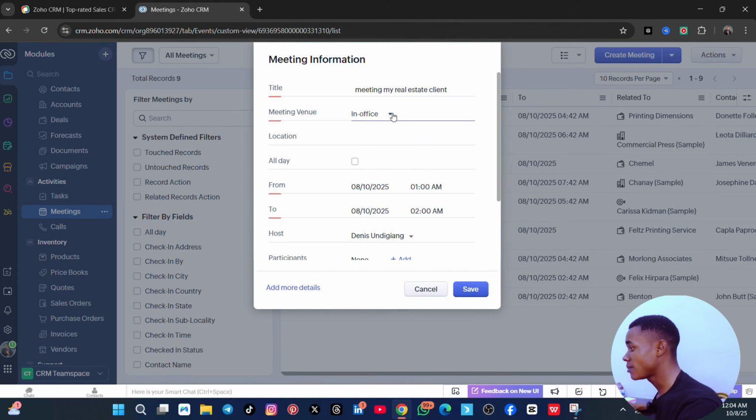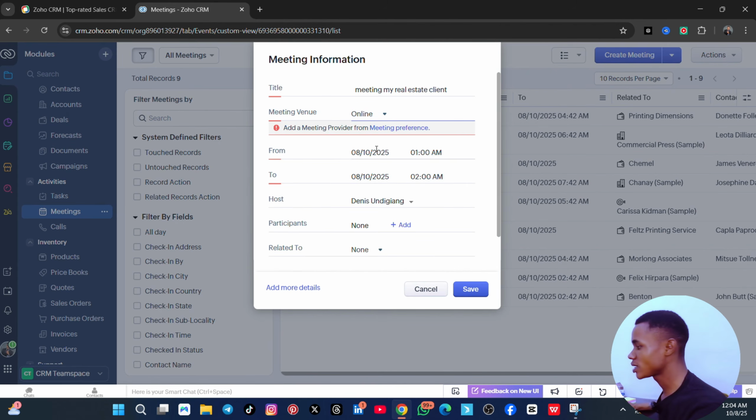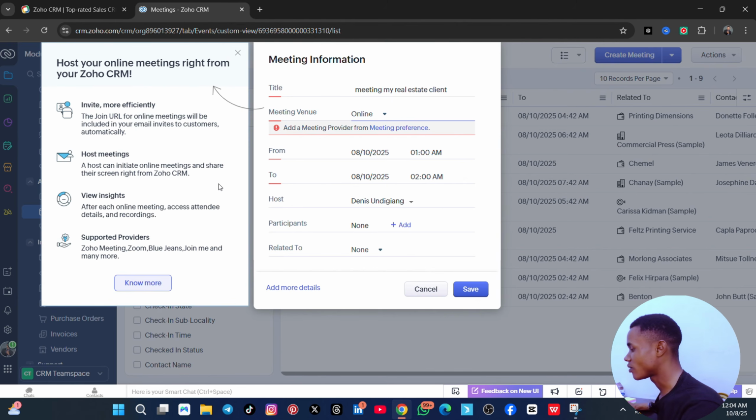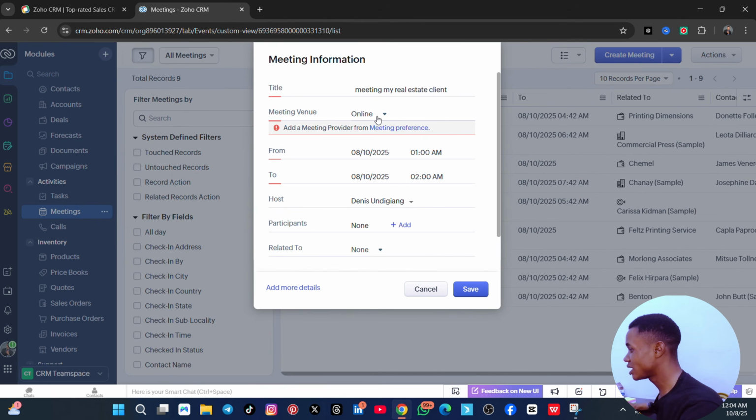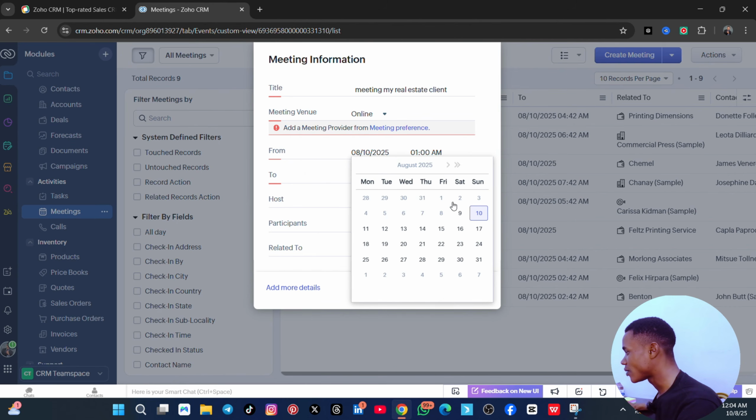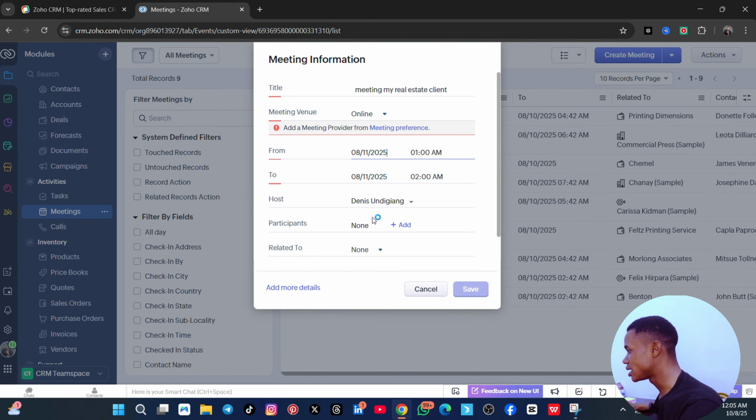Then, okay, let me just put it online because the person was in the US, so he may not be able to attend my office, because you need to upgrade before you do that. But for this, let's just put it online for now. And then, what is the date? I will just choose this date, today.